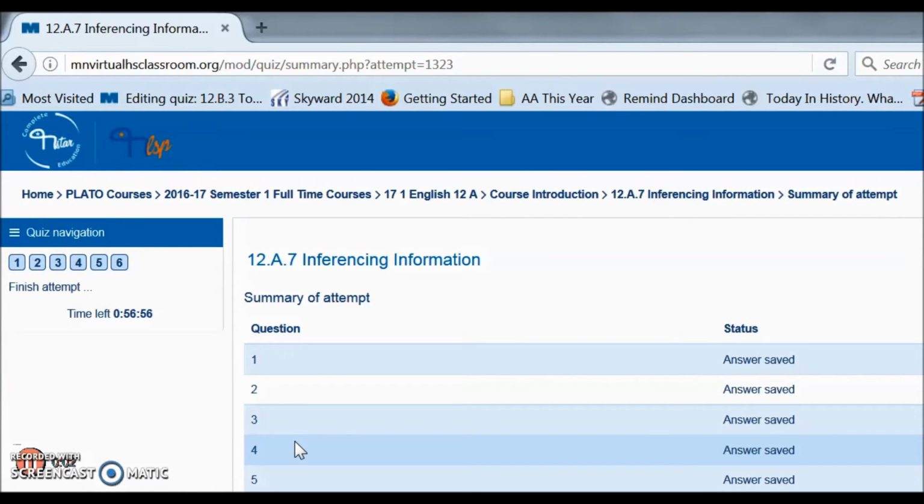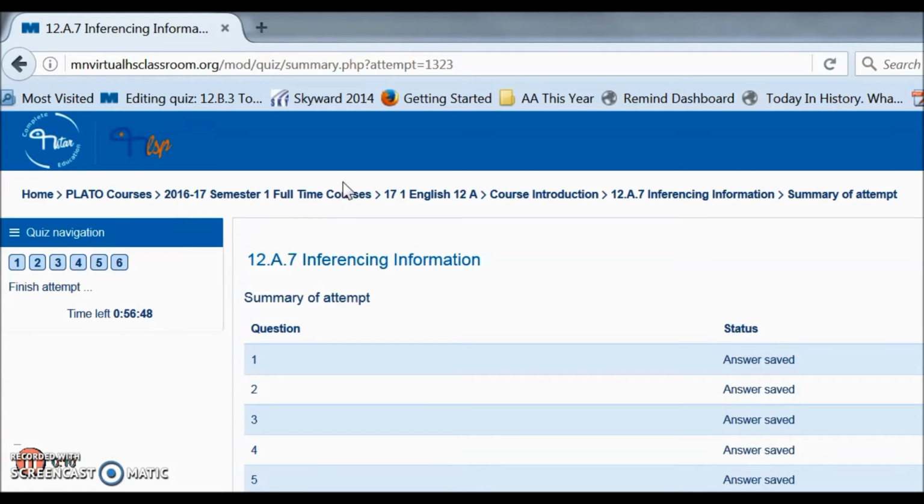Okay, here's an example as I'm working in this. I am an English fake student. And in this quiz, for example, it says submit all and finish. So we're going to hit submit all. If you hit return attempt, you go right back into the test.